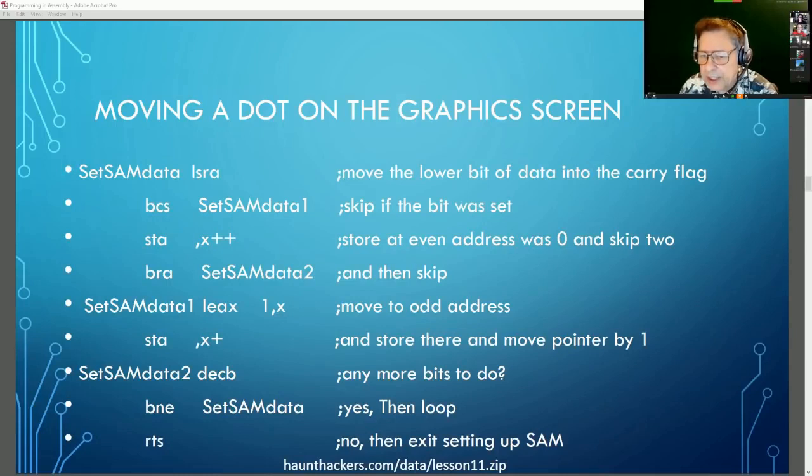The next thing simply does a store A. It doesn't matter what we're storing there. But by storing A at X, since the bit was 0, we're storing it at the even address, and then we're telling X to move forward twice. So this is actually setting 0 to the SAM chip. As I said, it's convoluted to do it, but that's what it's doing.